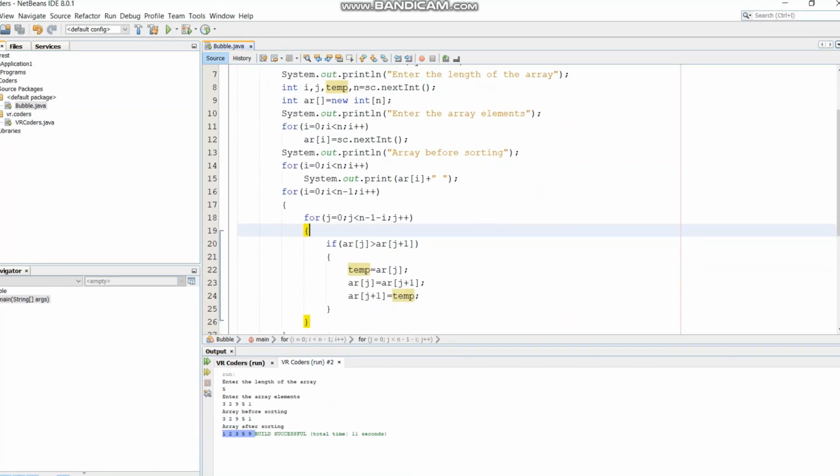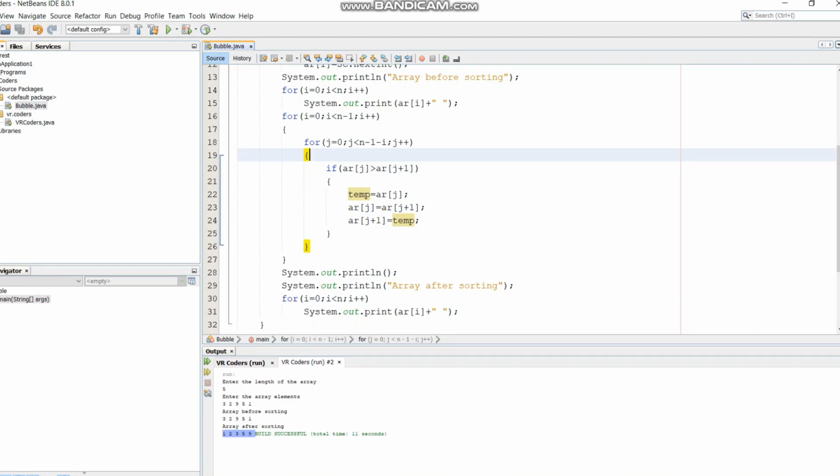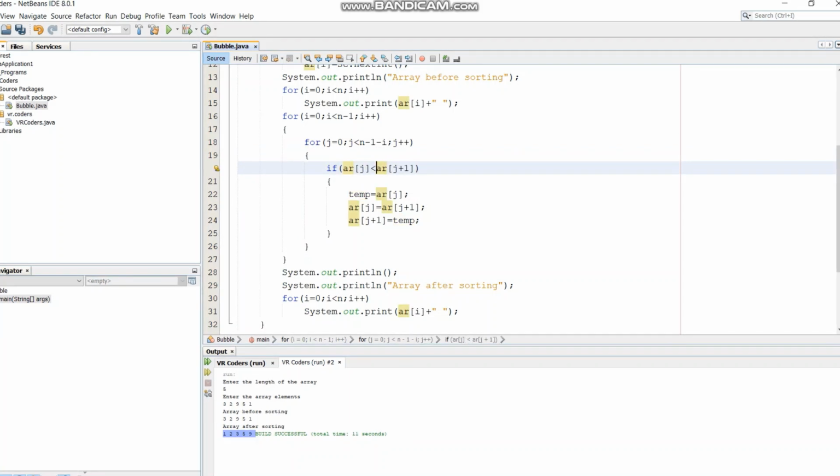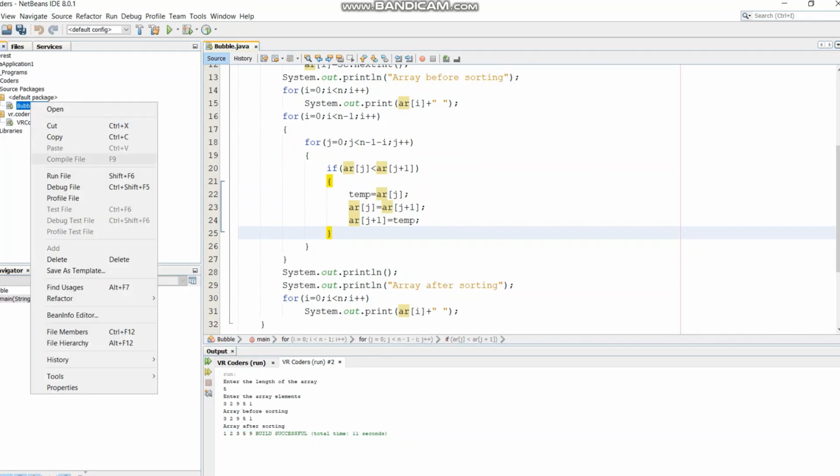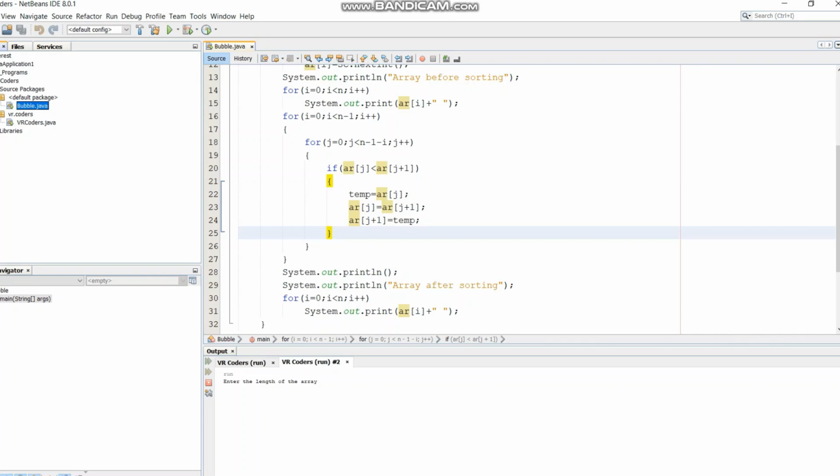You can make various changes in this algorithm. If you want to sort in descending order, you just need to make this small change. It should be ar[j] less than ar[j+1], and then it will be sorted in descending order. Let us see. 3, 2, 9, 5, 1. Now it has been sorted: 9, 5, 3, 2, 1.